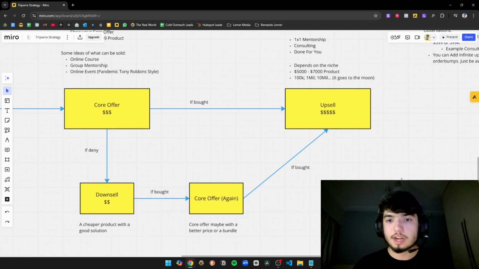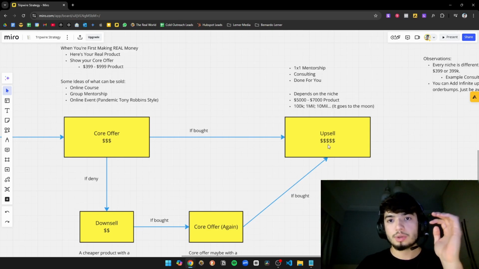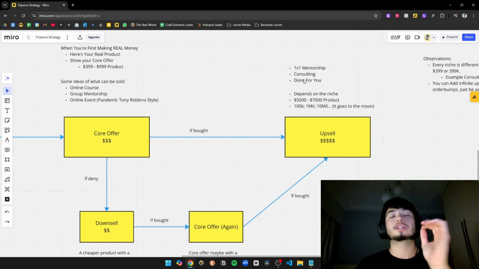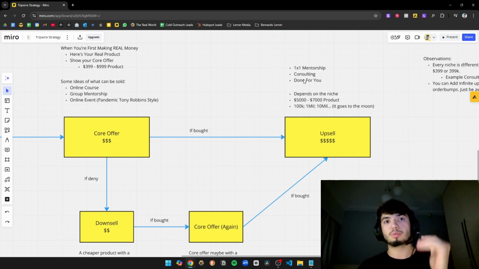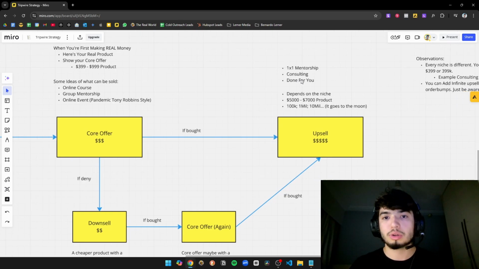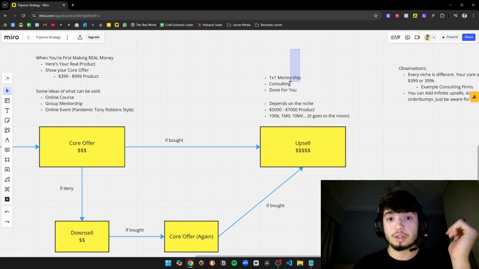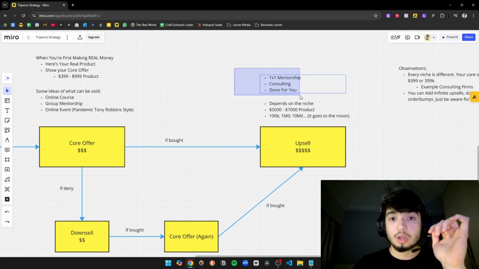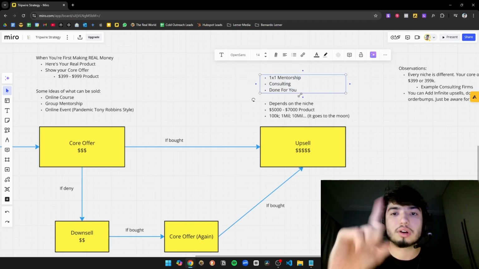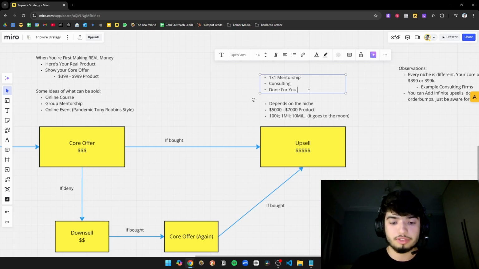In the upsell page, here is where you get a lot of money, because on the upsell, you can offer really exclusive products, with more personalization. You can offer more exclusivity to your clients also. So as an example of exclusive upsells, you can offer one-on-one mentorship. You can offer consulting, or you can offer a done for you. This goes really well with services, right?